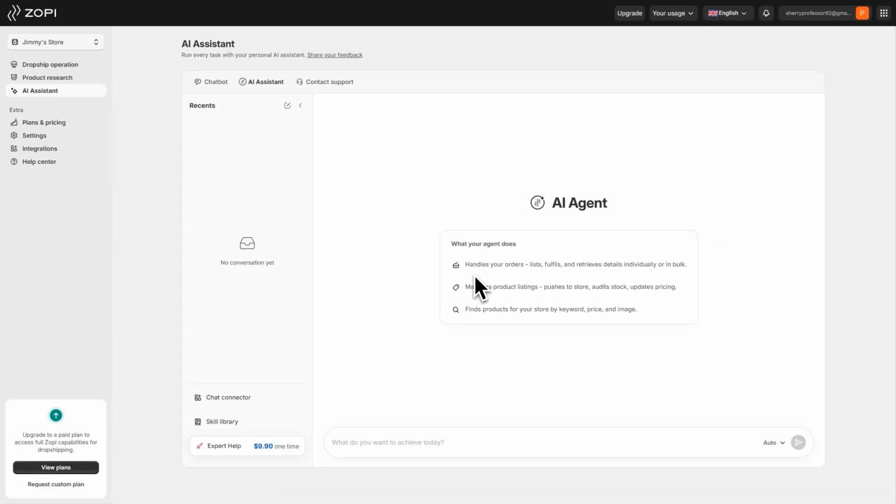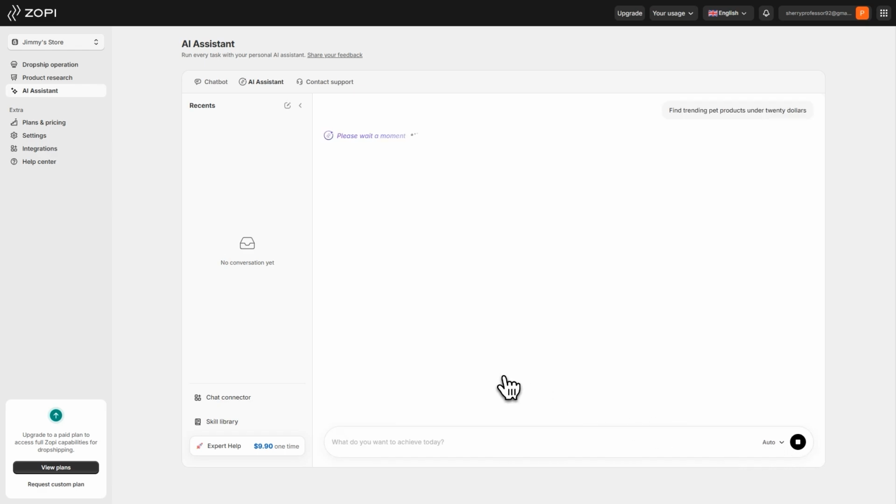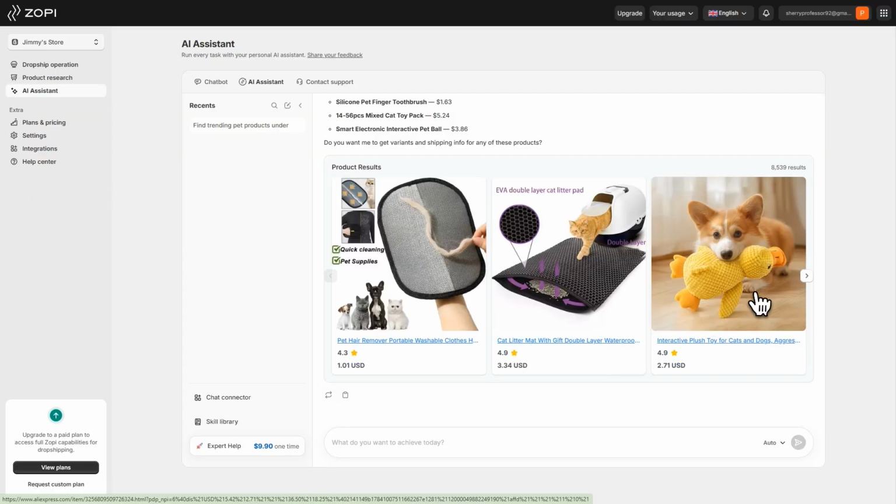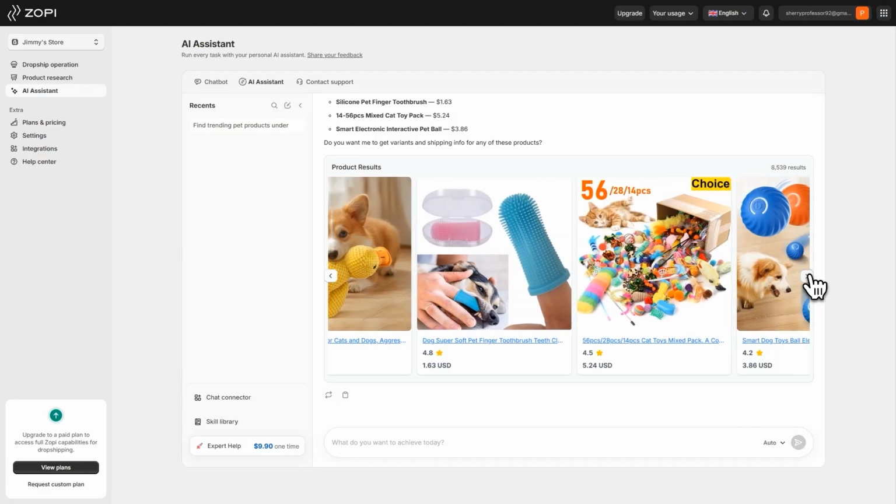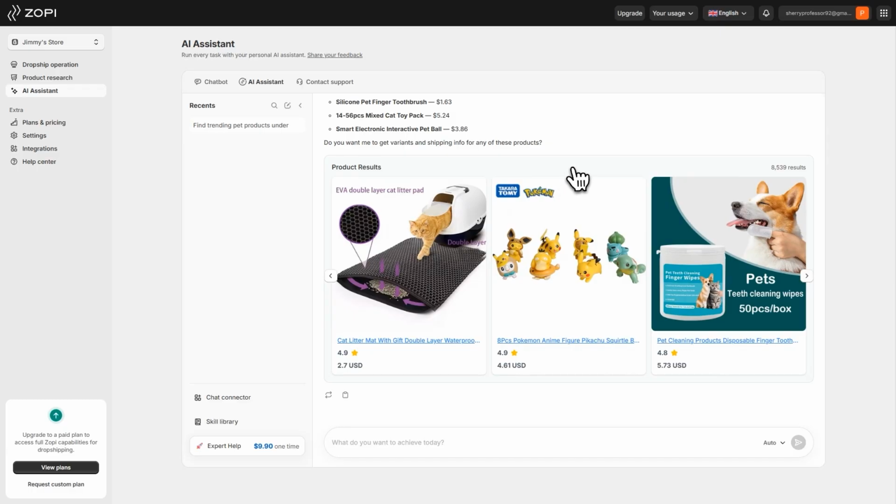At the bottom of the page, you'll see a chat box where you can type your request. For example, you can ask the AI to recommend trending products under a certain budget, improve a product title, rewrite a product description, or answer questions about managing your store. The AI Assistant will generate a response within a few seconds.